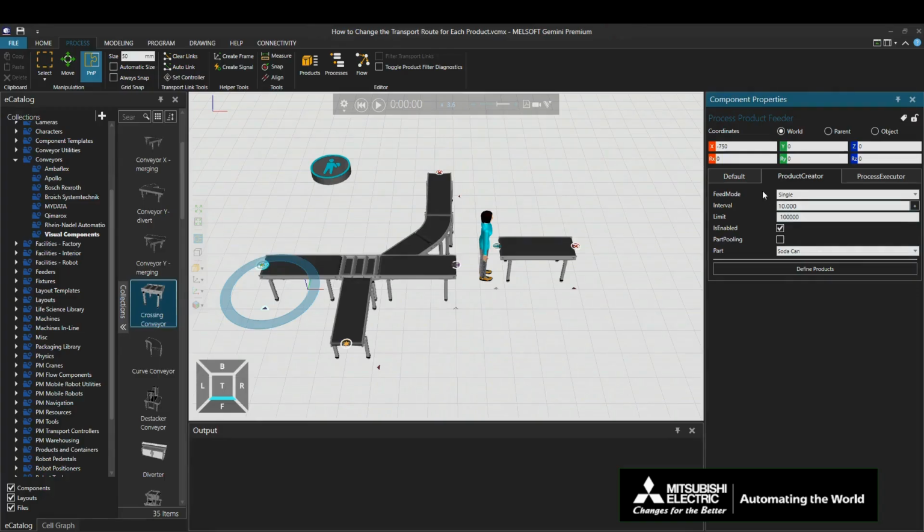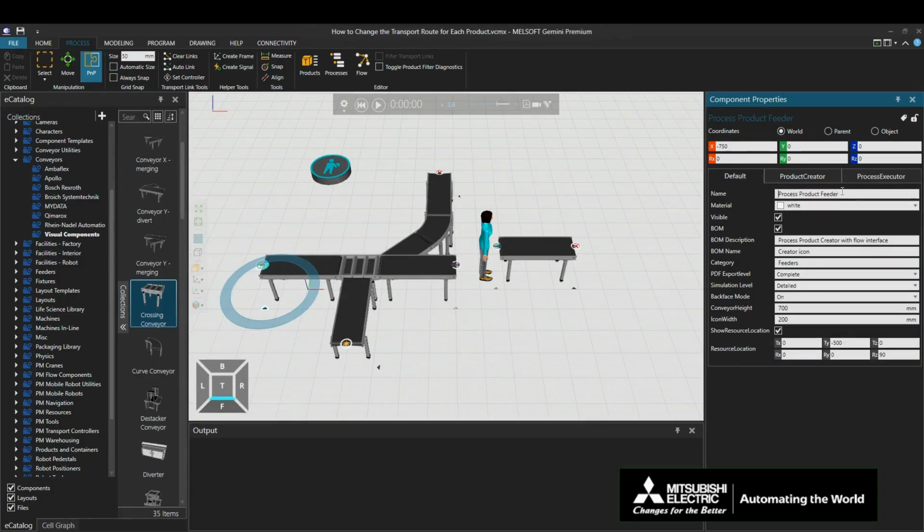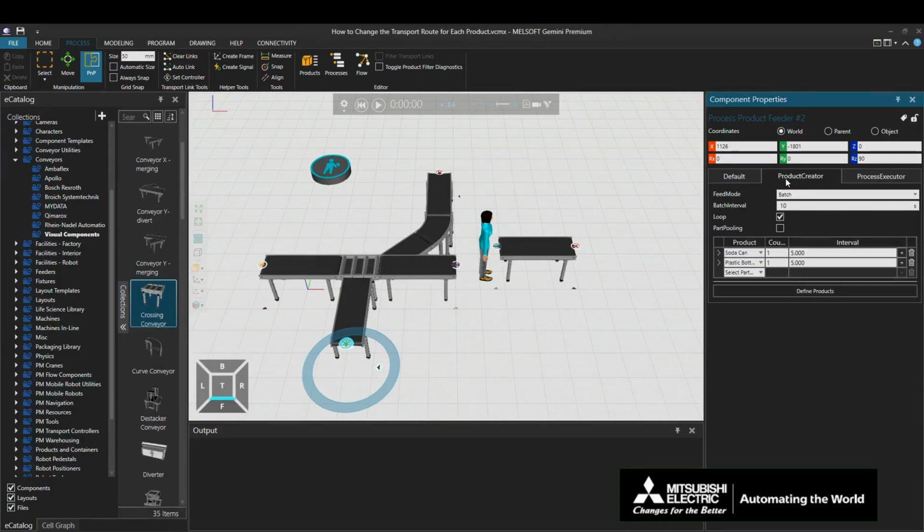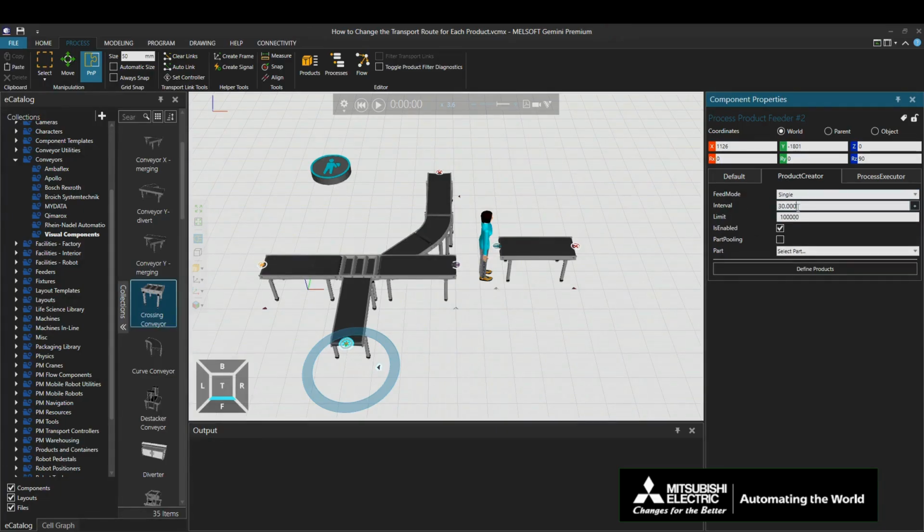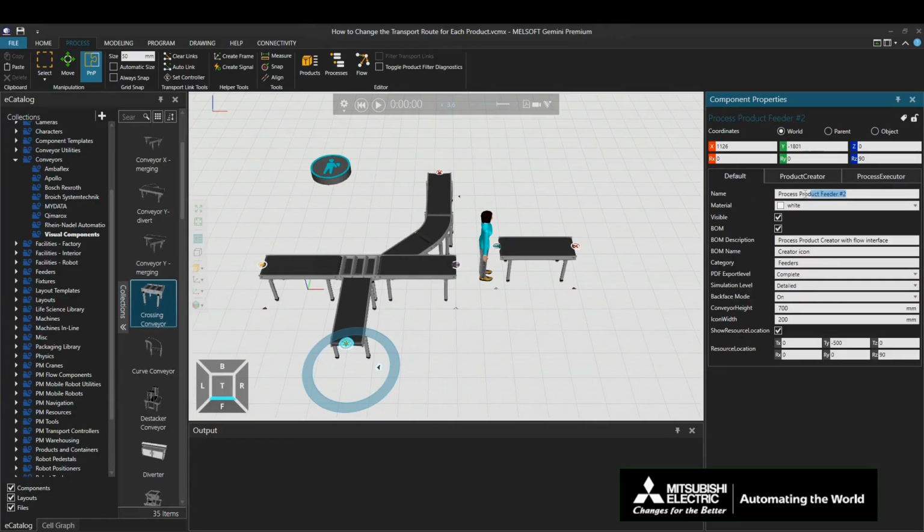Click the Default tab and change the name to Feeder Process, can. Click the Feeder Process number 2. On the Product Creator tab in the Component Properties window, change feed mode to single, interval to 10, and part to bottle. Click the Default tab and change the name to Feeder Process, bottle. By doing this, we can now generate cans and bottles separately.